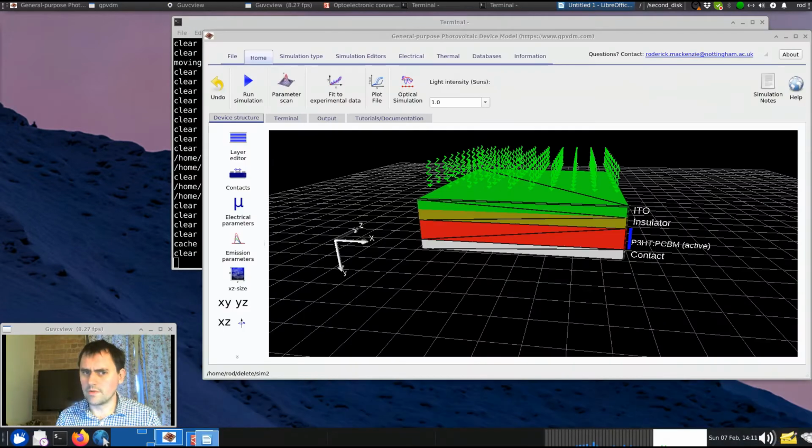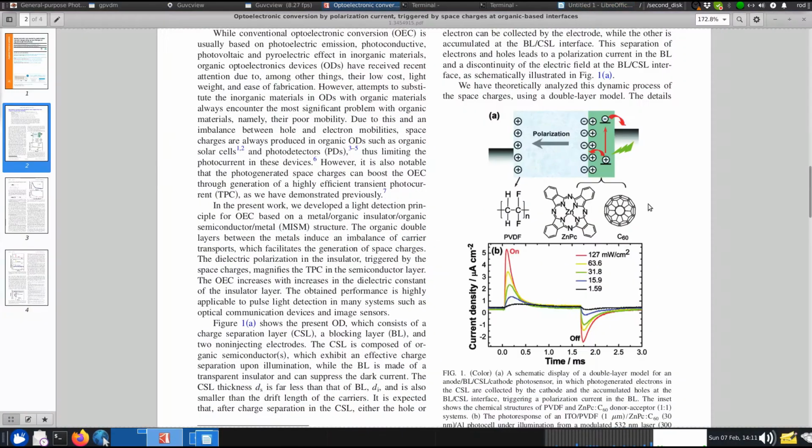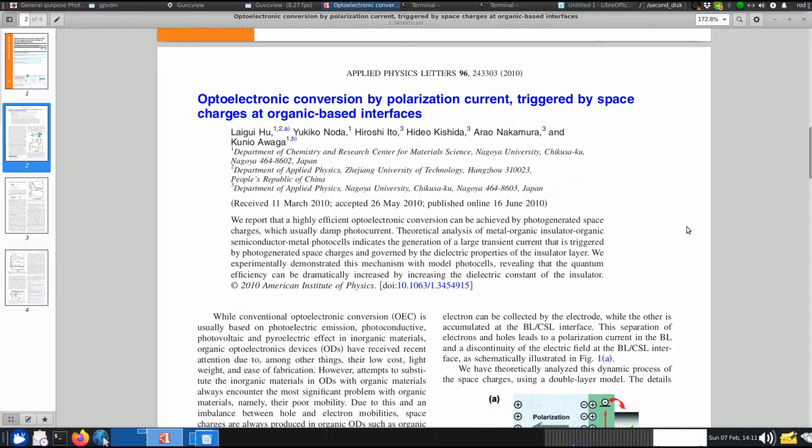So let's move this out of the way. And here's a paper that the chap talks about, and it's called Optoelectronic Conversion by Polarization Current Triggered by Space Charges to Organic-Based Interfaces.